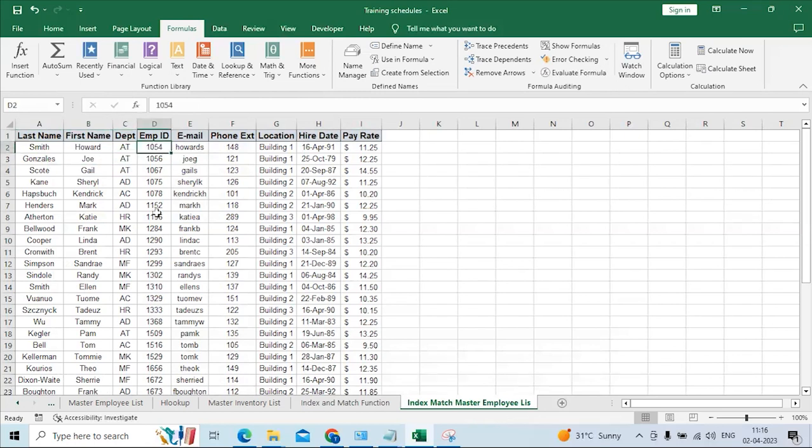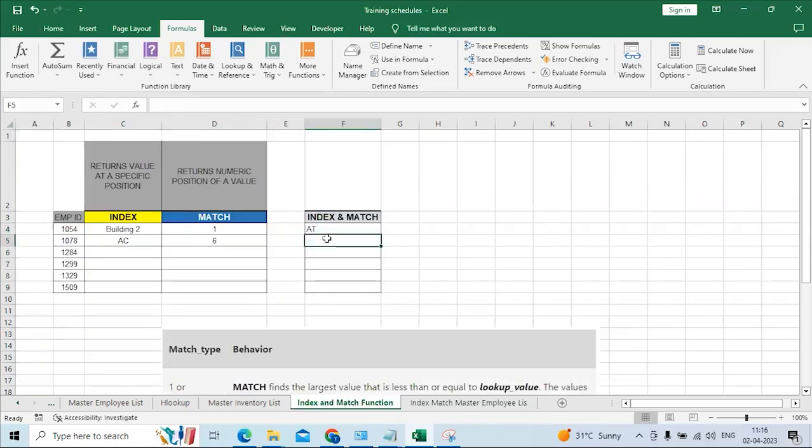Okay, it's clear. Yes. So let's try that. Equals INDEX. Now I'm going to use index first. So array, row number, and column number. We have three arguments over here. So what is that array? What exactly are we looking for?